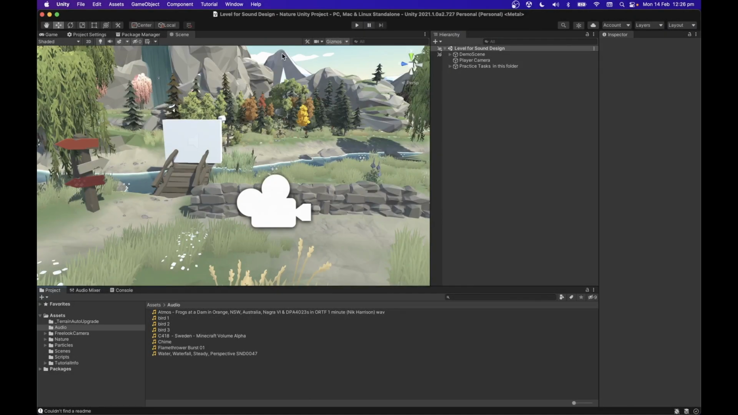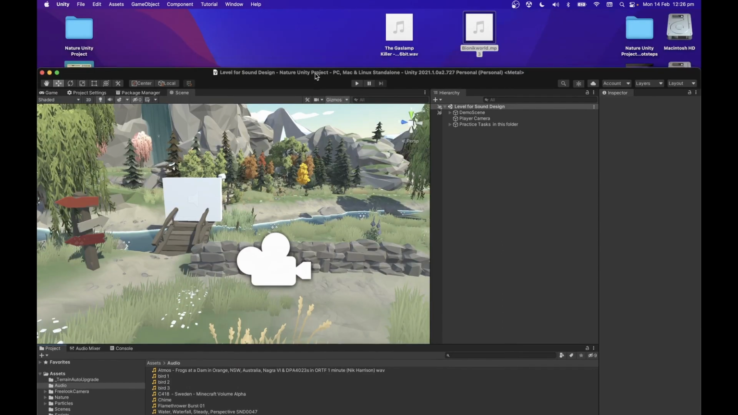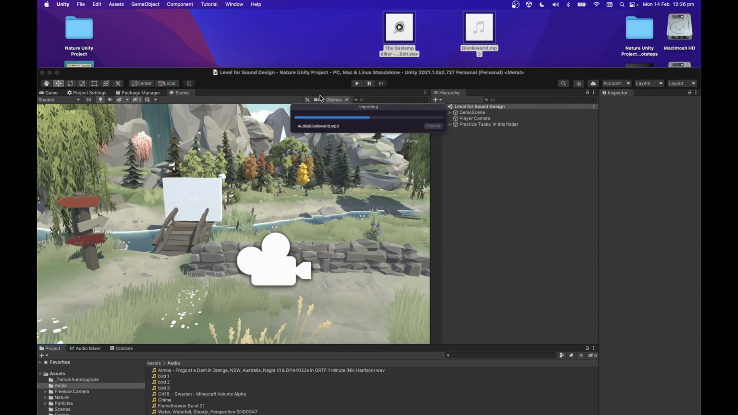Quick video on importing audio into Unity and file types that it likes. So I've got two audio files on the desktop. One is a 16-bit 44.1K stereo WAV file, and the other is a 320 kilobit MP3. So I'll just grab both of those, and I'm going to drag them into the audio folder in Unity.